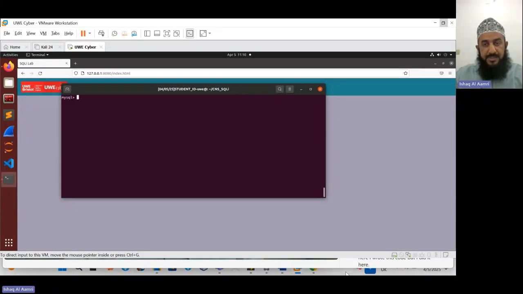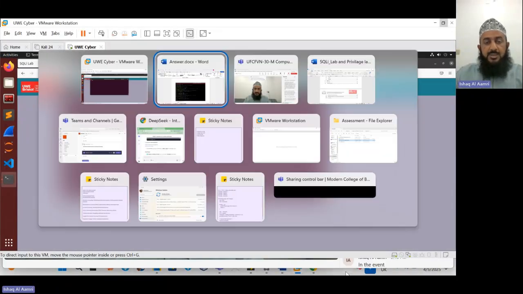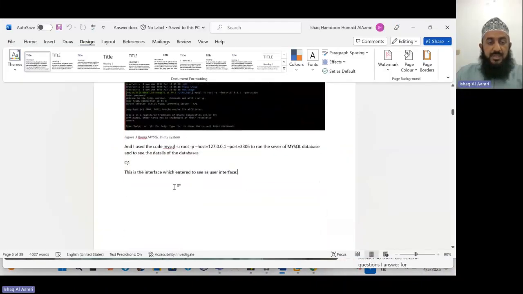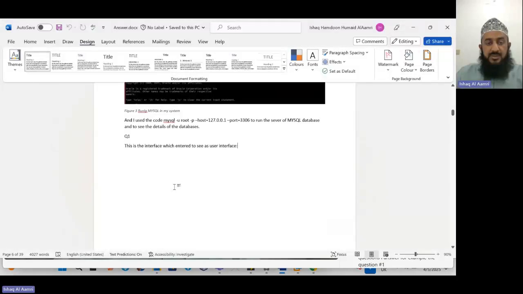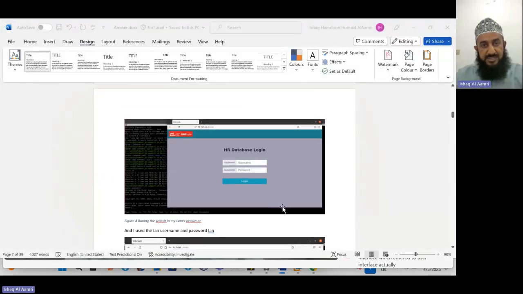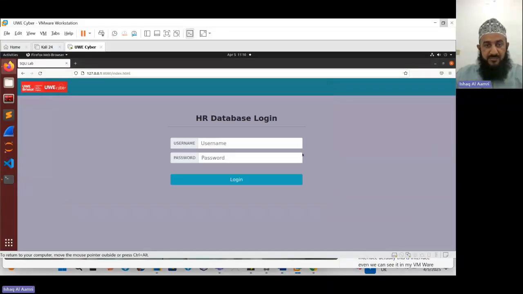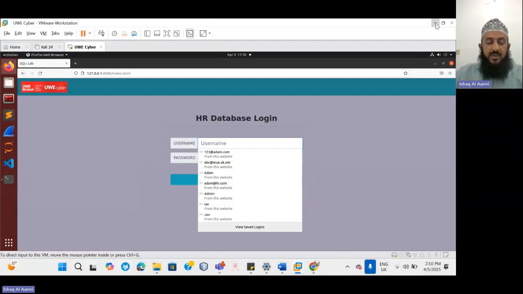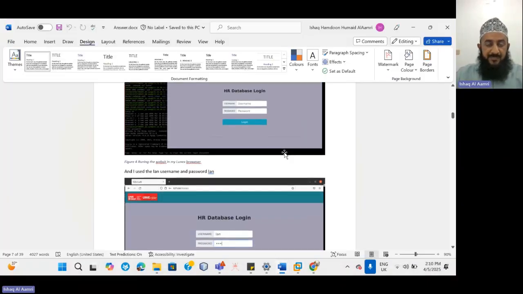I did it here in the event about my answer. So there are several questions I answer. For example, question number 1, the interface which entered to the user interface. Actually, this is the interface. We can see it in my VMware. This is the interface that I have. Anyhow, I will present all what I did in the VMware in my report.